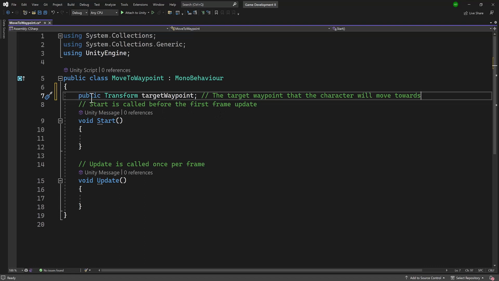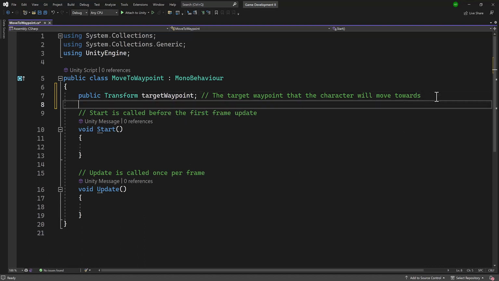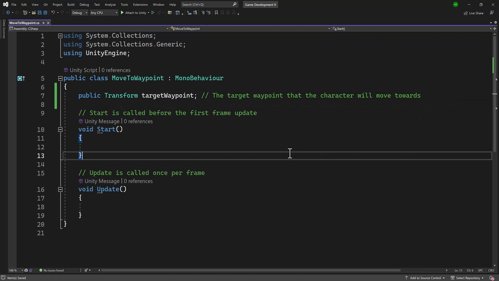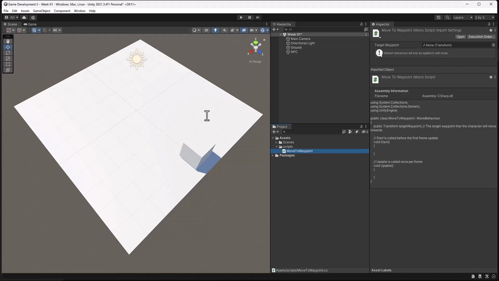Regardless, here you can see that we have a public variable that can store the transform of a target waypoint. Now this name we created, and I added a comment there. So I'm going to hit enter, and I'm going to save this. Now what I'm going to do is go back to Unity, and let's hook this up.